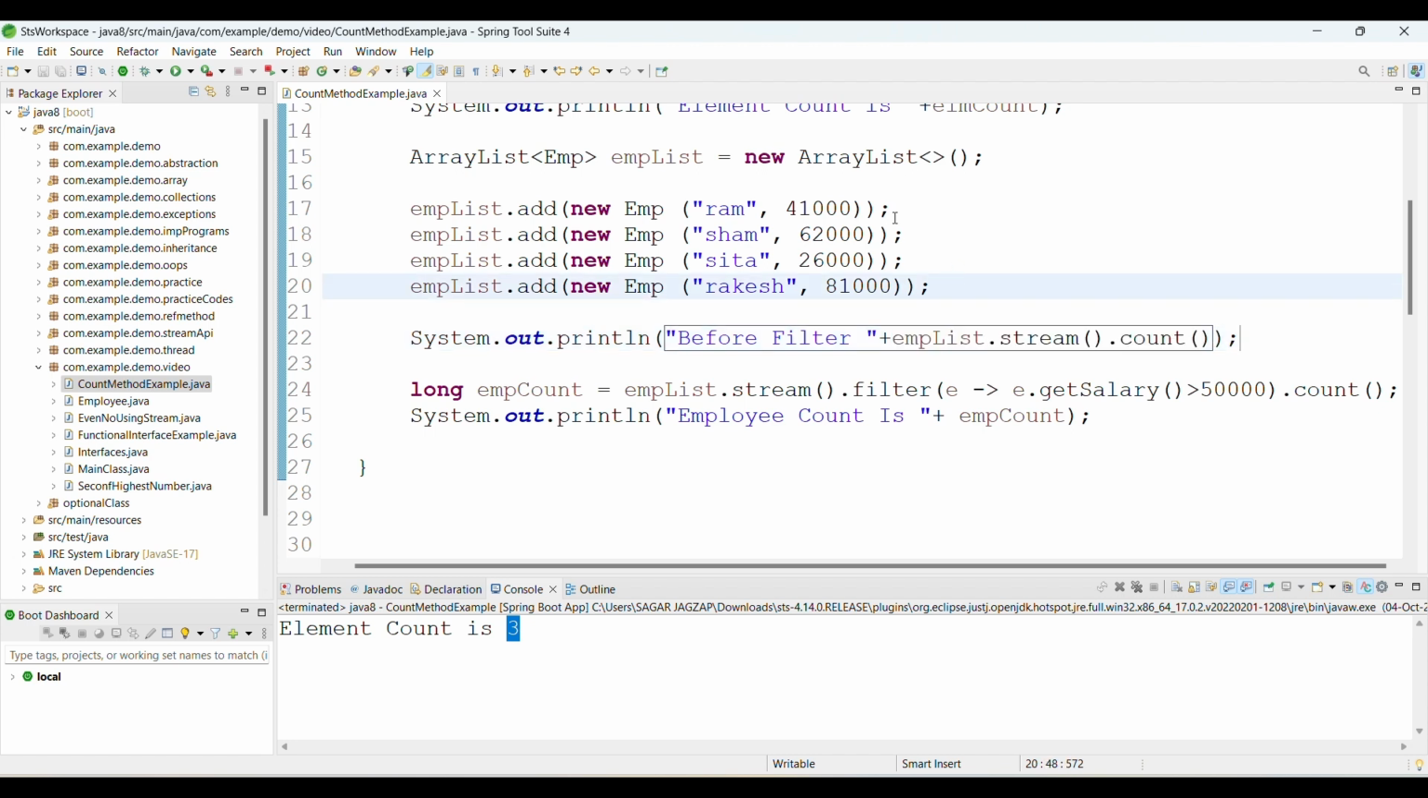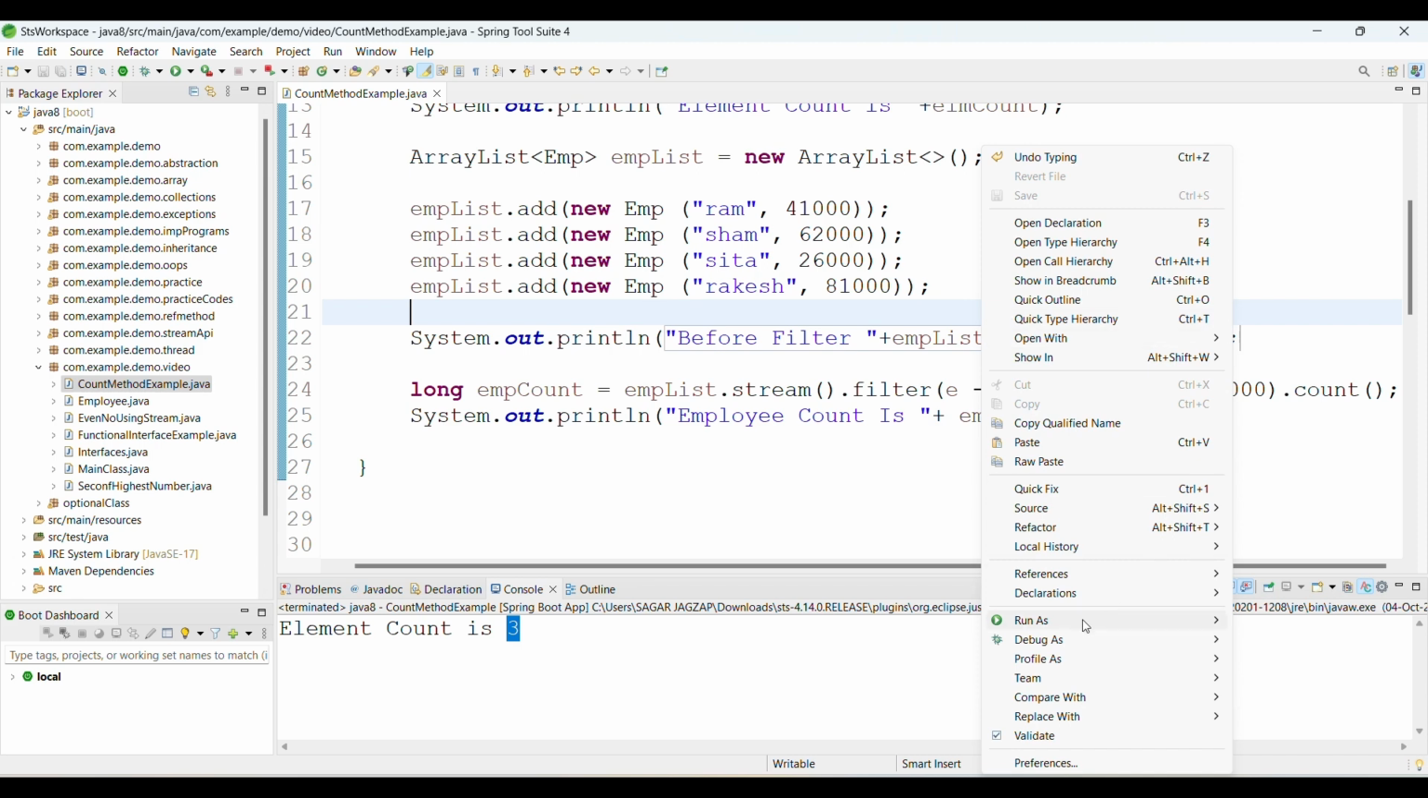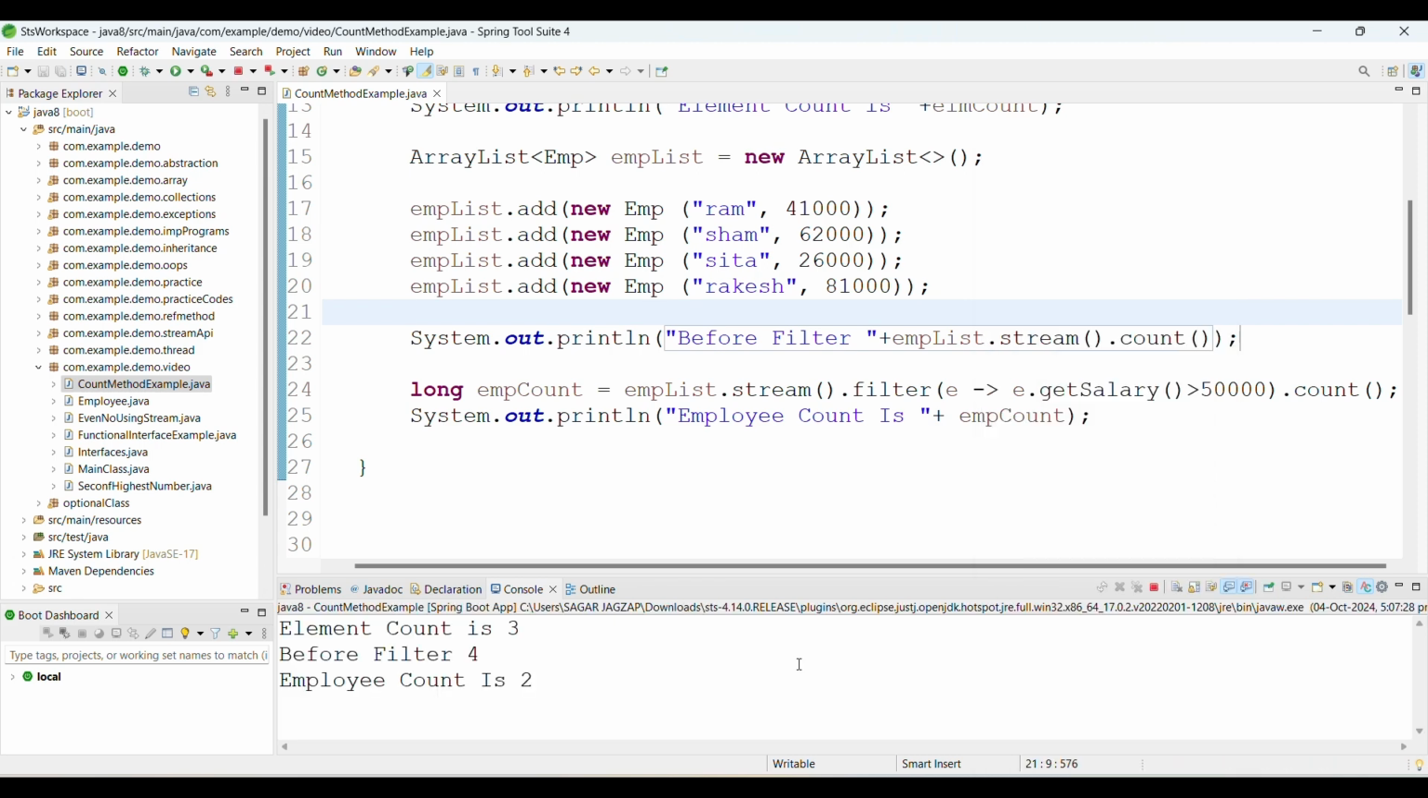Because the employee list has 4 employees, it will return 4, and this one will return 2, only 2 employees having higher salary. So now I am running the program. So yes, before filter it has 4 employees. After filter we get only 2 employees.